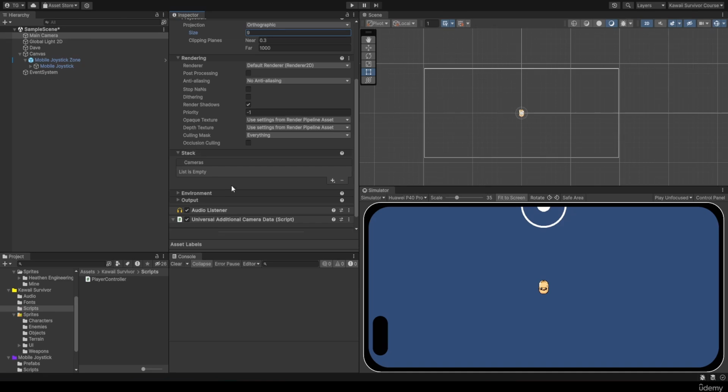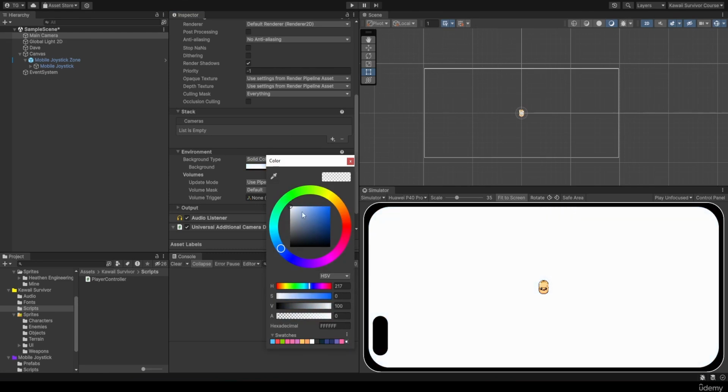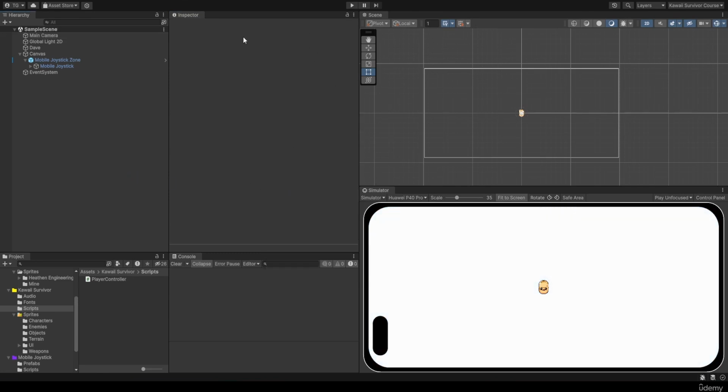But what I want to do here is to change the color of the background. So I'm going to select environment here and set the background color to white. Here we go. That's way better.